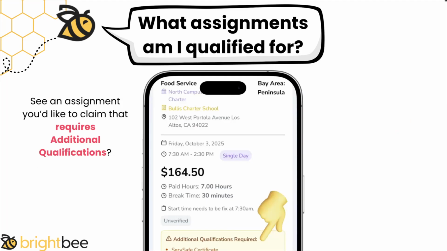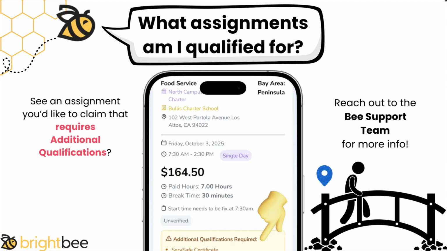So, what assignments am I qualified for? When you scroll through the BrightBee app, anything that allows you to claim with that bright yellow claim button is one that fits your qualifications. If you happen to see one that has a box saying additional qualifications required, that's going to be one that's slightly out of reach, and we're here to help. So if you see one that you're interested in, such as this food service role where you need a ServSafe certificate, reach out to the Bee support team for more info. They'll share where you are, what steps you need, and how to get to those goals.